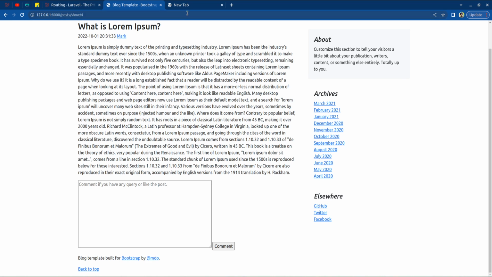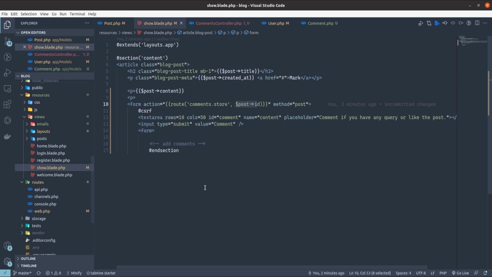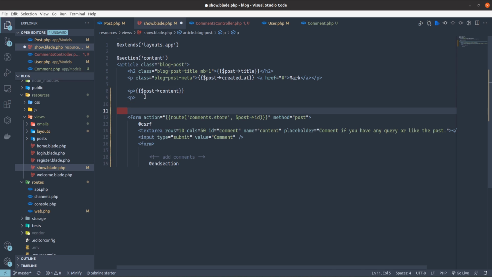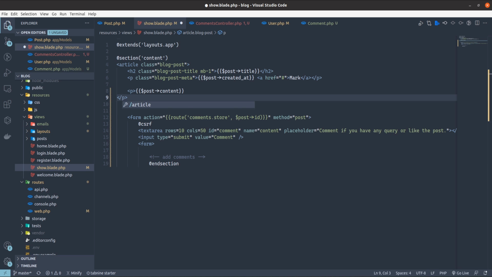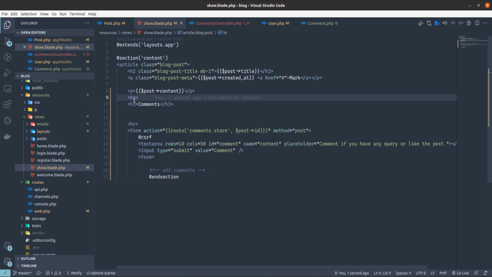Okay, so let's go back to the show.blade, and here before my form, let's add it over here. I'm creating a small section over here where we are going to show all the comments added on this post. For this, I have just added a heading, comments, and at this point we are going to show the comments.